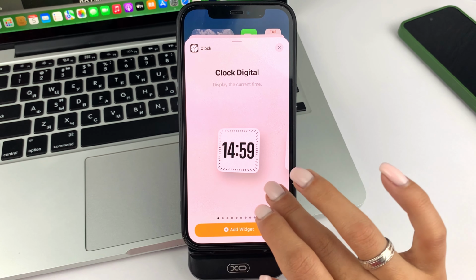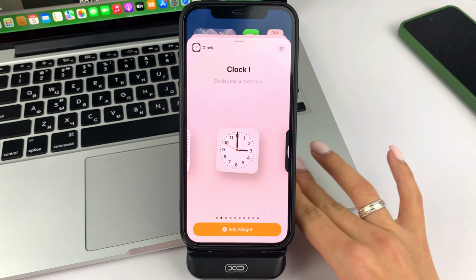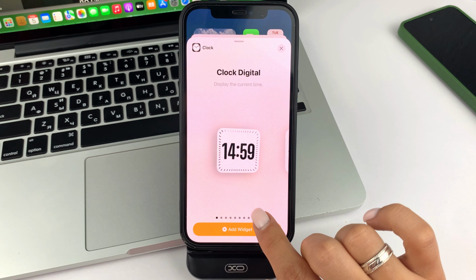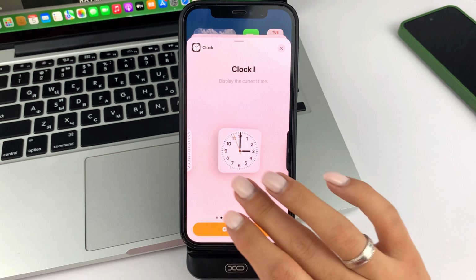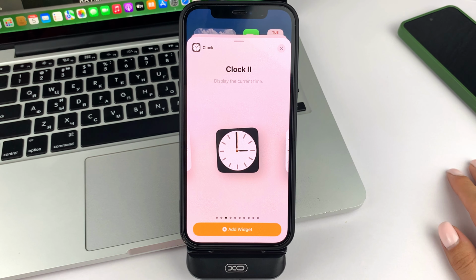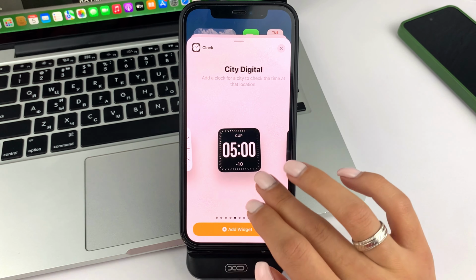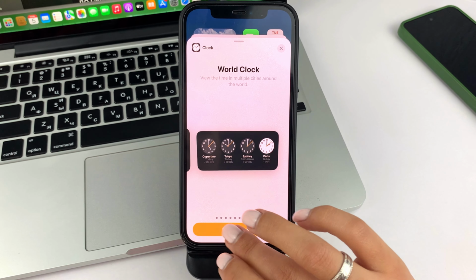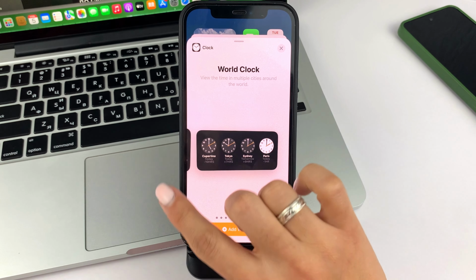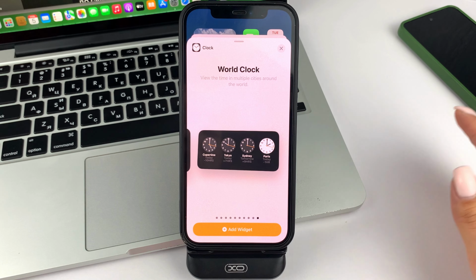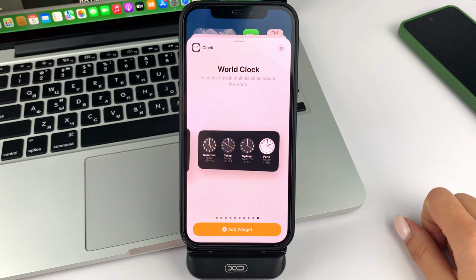And here, friends, you will see a very large variation of different clock widgets. This is both a clock with numbers and such a time, and a clock in which there will be, let's say, a running second hand. As you can see, there are a lot of such options, so each of you will choose something for yourself. There is even a widget with clocks on several different continents, which is also very convenient for business people.